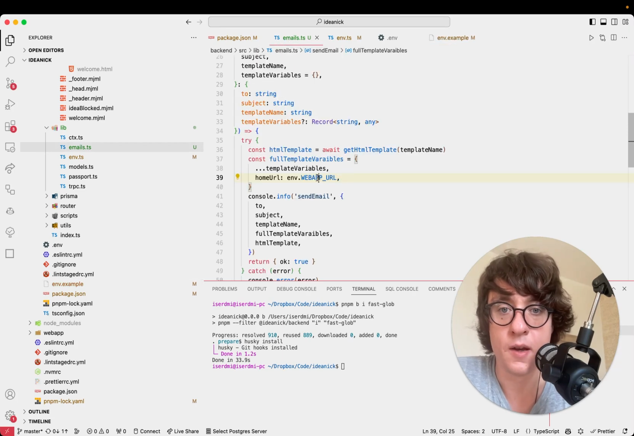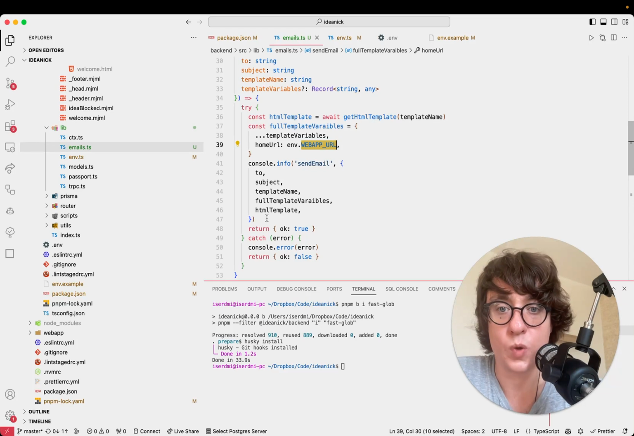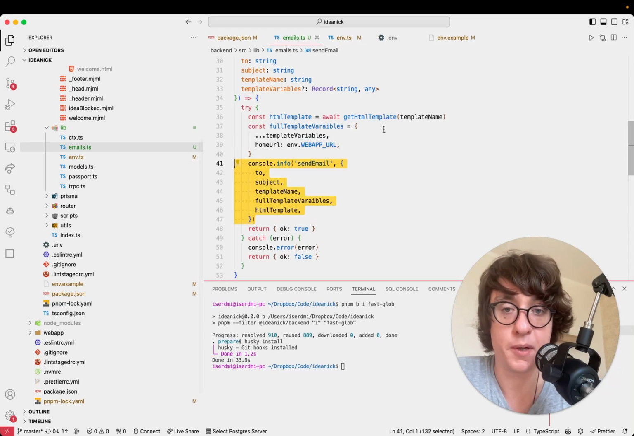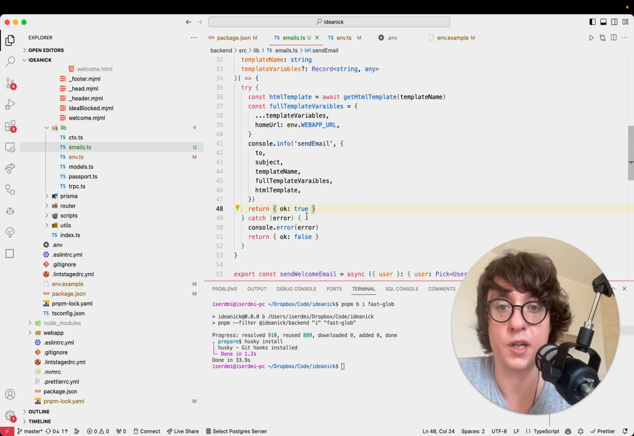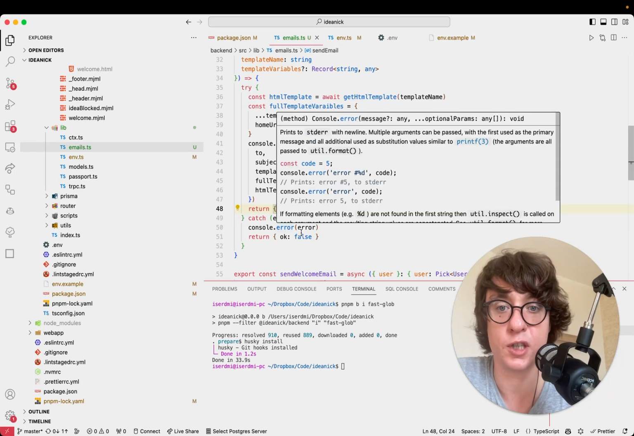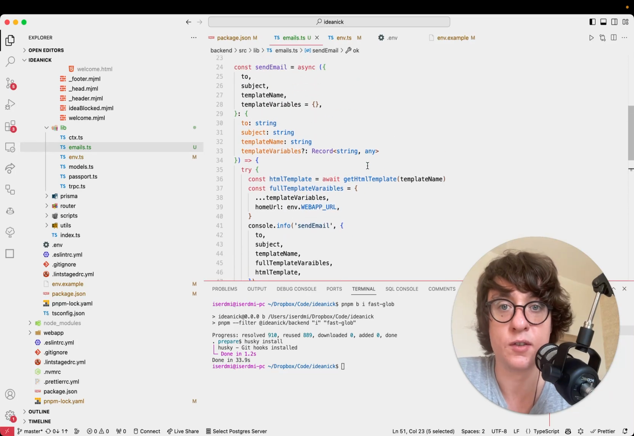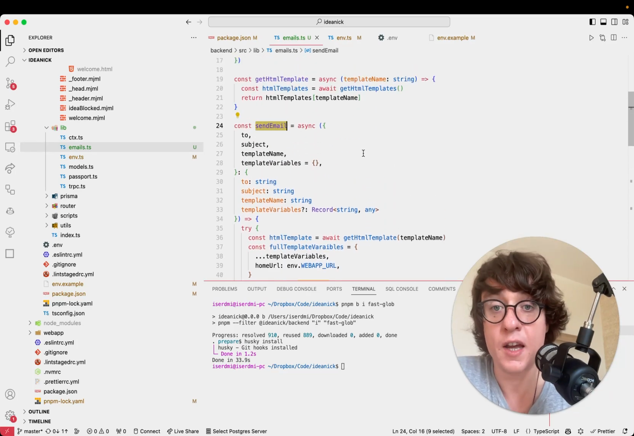And then one day we'll have a real email sending function here. But for now, we'll just log a message to the console, send email, passing to whom, subject, template name, all variables we want to pass to it, and the HTML template itself. That's it. And then we'll just return OK true. If there's any error here, we'll log the error to the console and return OK false. That's all. That's the send email function.